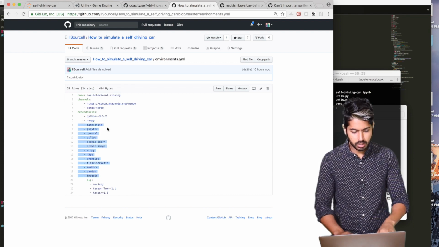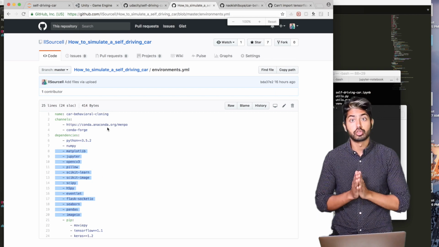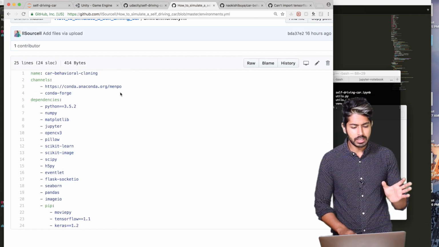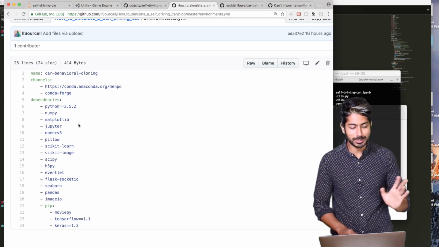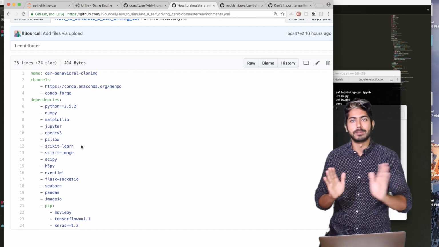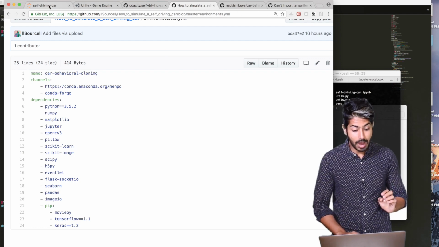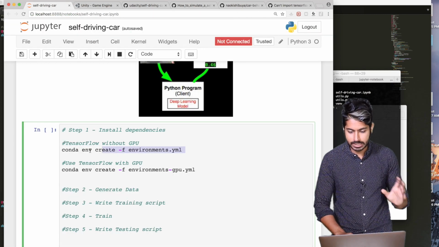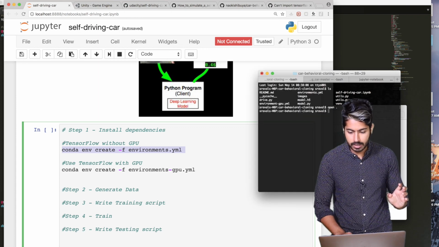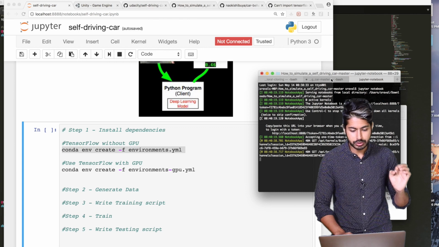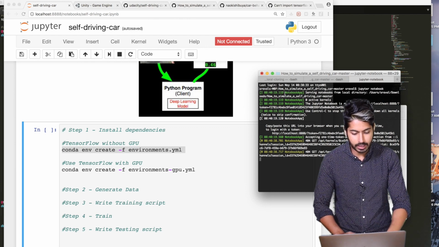Let me make this bigger. All of these dependencies, super easily. You've got OpenCV, which we all know is a pain to install, but luckily for us, Anaconda is going to make it super easy. So that's the first step. Now, I would do this myself, but I've already installed the dependencies here. But what you can do is paste that in, and then I can show you the command.